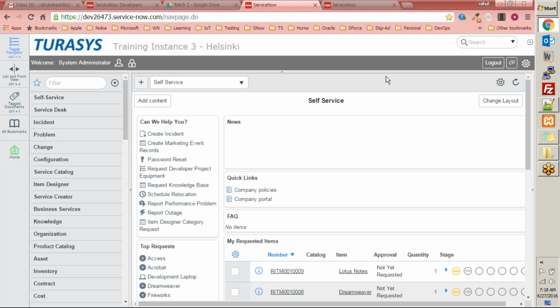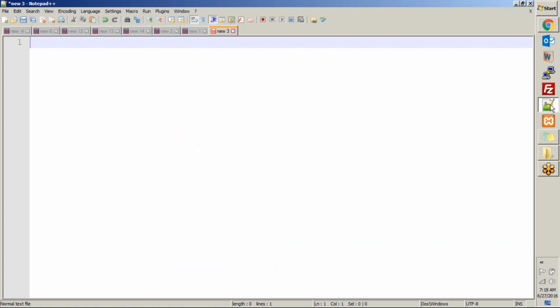If you remember, we have already done a couple of scripts like UI policy. UI actions we have done, and client script we have done, right? But we'll be seeing these components, these scripts in more detail from now on, when we start scripting, right?